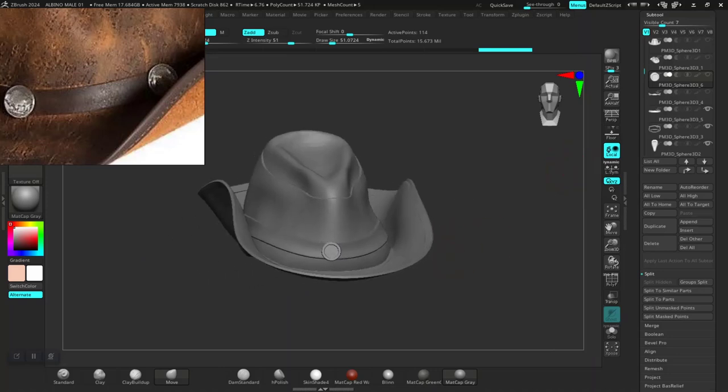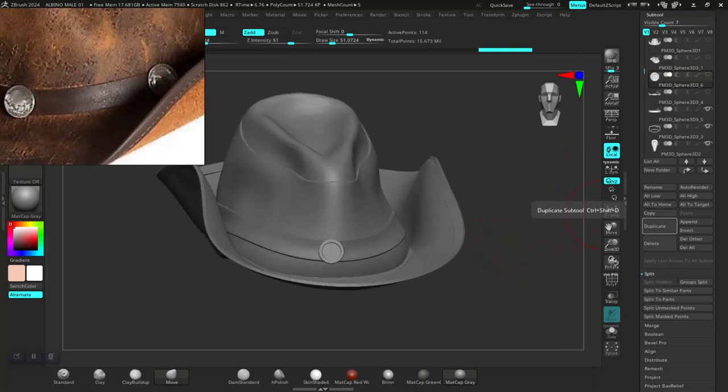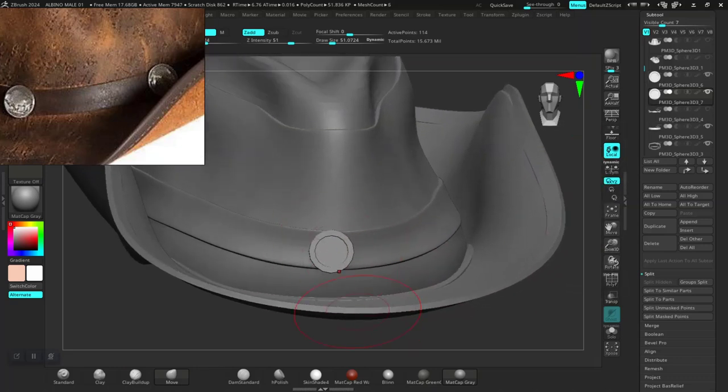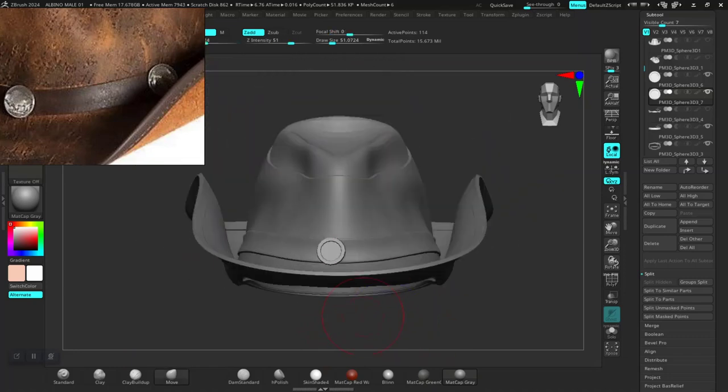What I'm going to do now is to duplicate this. I'll merge it later on. The reason why I'm duplicating this is because I'm still going to mirror this to the other side, and I don't want this to affect the center part since it's in the center of the entire mesh.